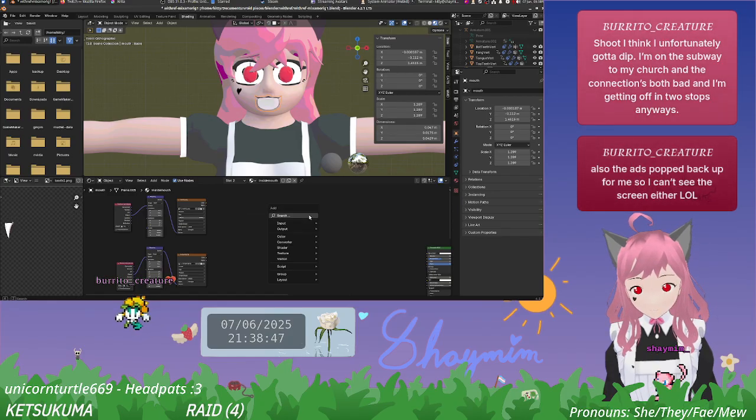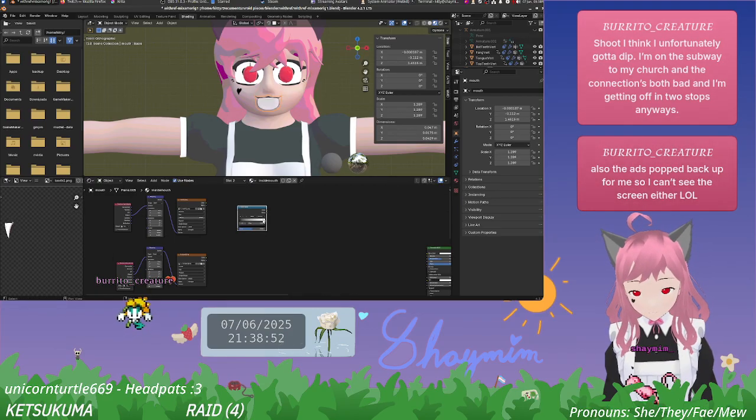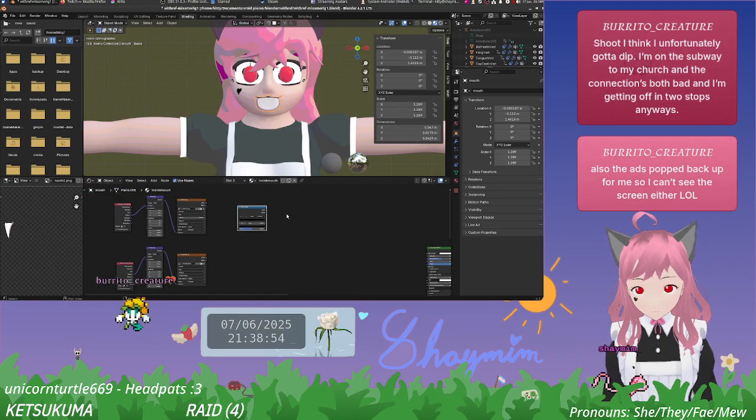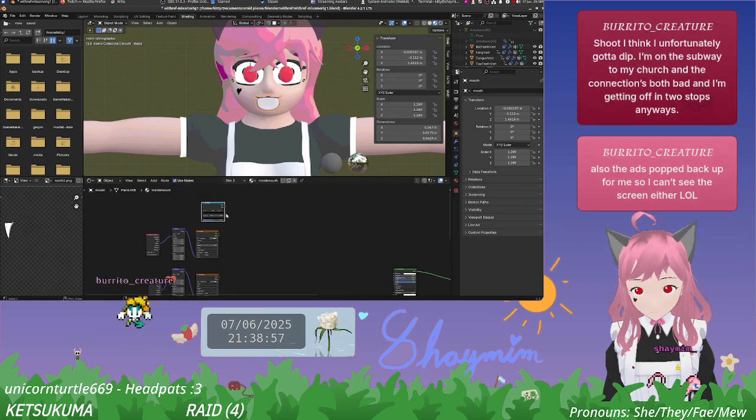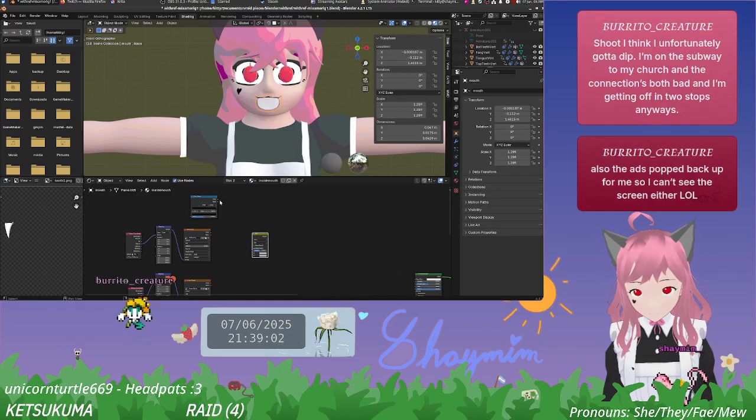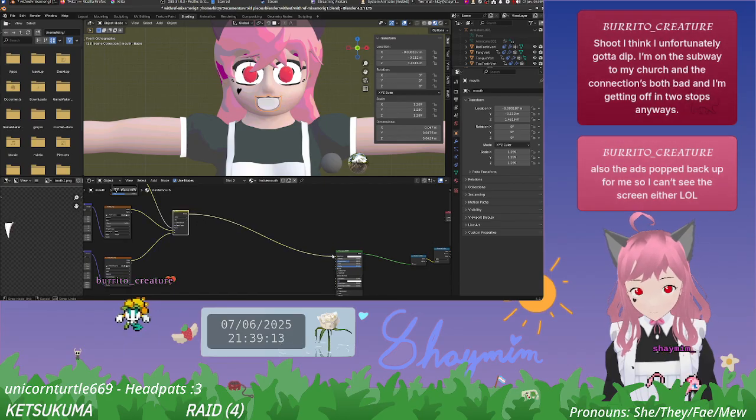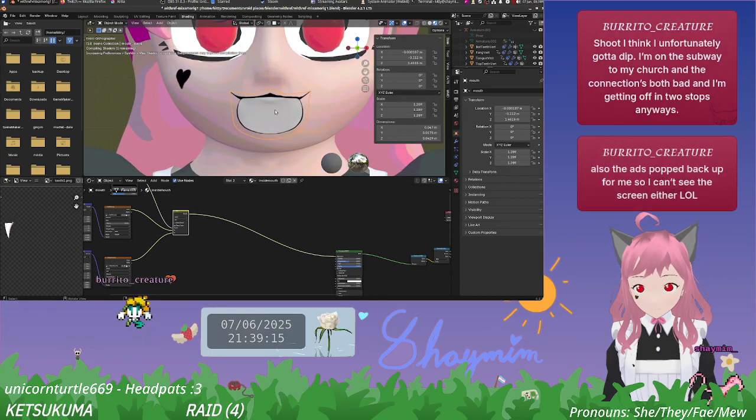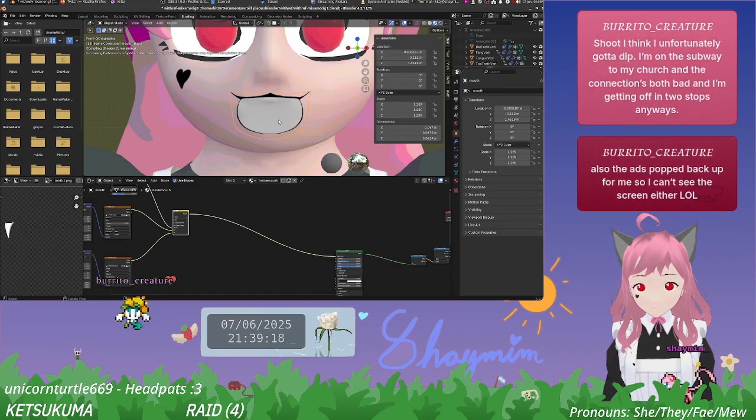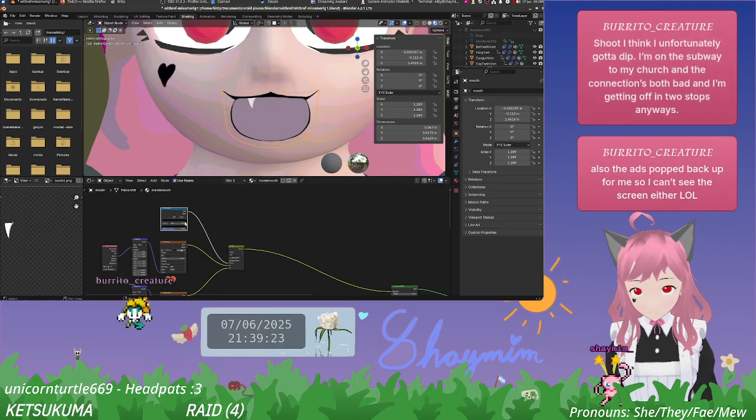Here. Maybe what I need is a color ramp. Right? To just make things black. And what happens if I get a mix color? And I go color as factor, then color A, color B. How does that look over here? Okay, so that was not it, as the kids say.